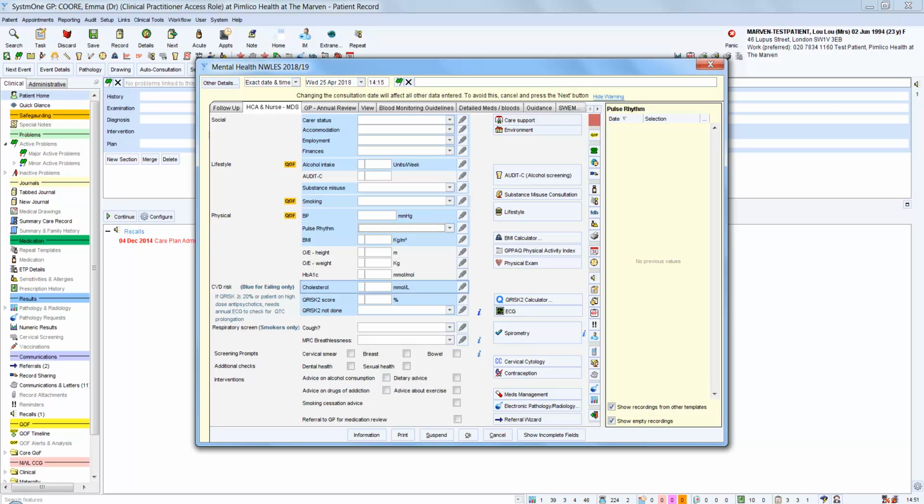Relevant blood test results also appear here, including cholesterol, and this can then be used to calculate the Q-RISK score. Please note that all patients with a Q-RISK score of 20% or more should have an annual ECG done to check for QT prolongation, as this is common on antipsychotic medications. The right-hand side of the page has links to tools useful for all of these assessments, such as an alcohol screening tool, the body mass index calculator, and the Q-RISK calculator.